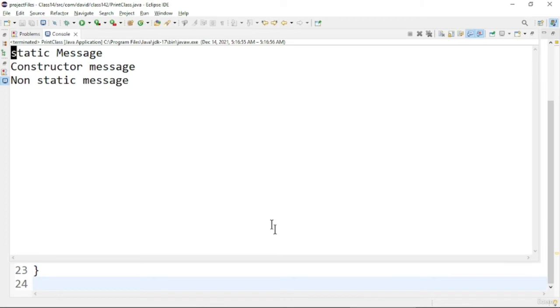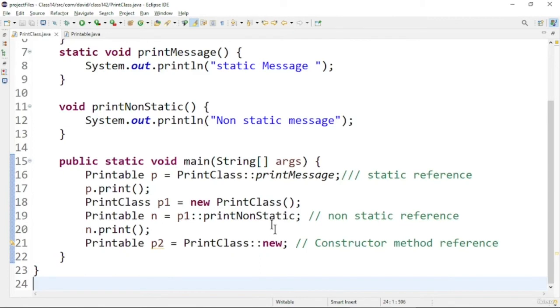Here you can see all the method references are working correctly and the values are printing correctly accordingly. So that's it about method reference, some of the examples. Now let us see another program based on method reference.